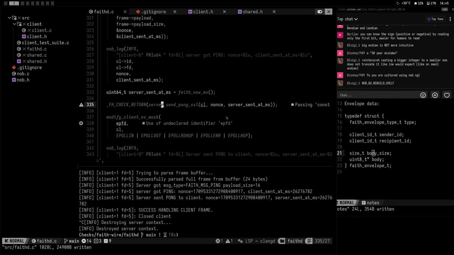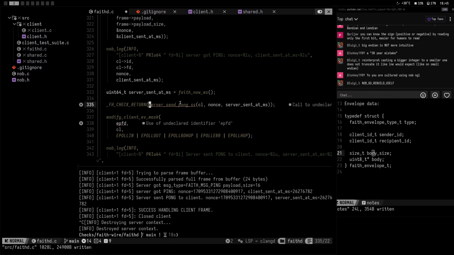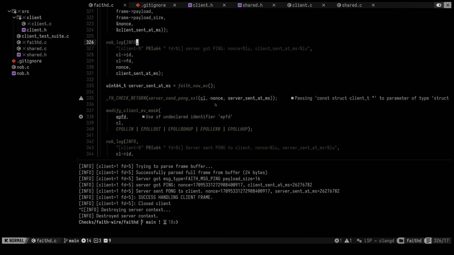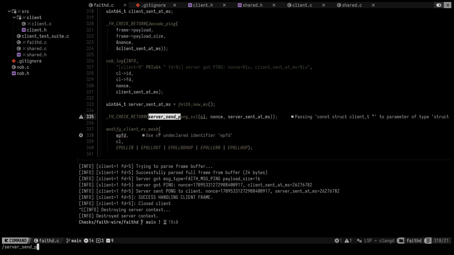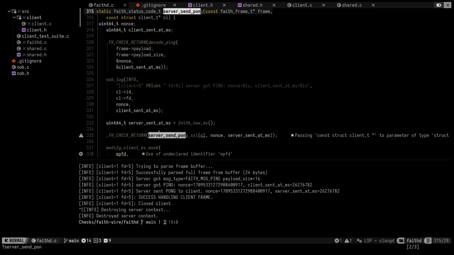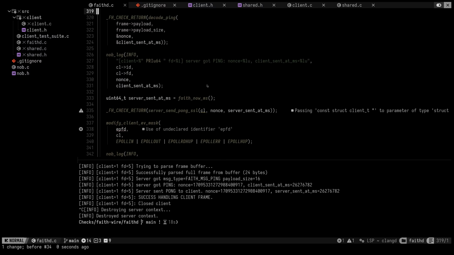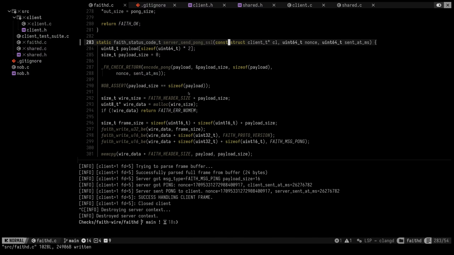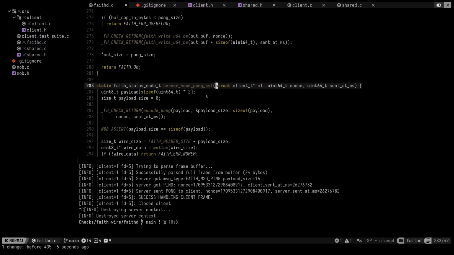Anyways, okay, so server send Pong. Okay, so there is a server send Pong, but passing construct client, okay. I think we should be able to have it as const, right? Bro, my Anvil, I'm fat fingering, you know? NQ output, that's okay, valid.